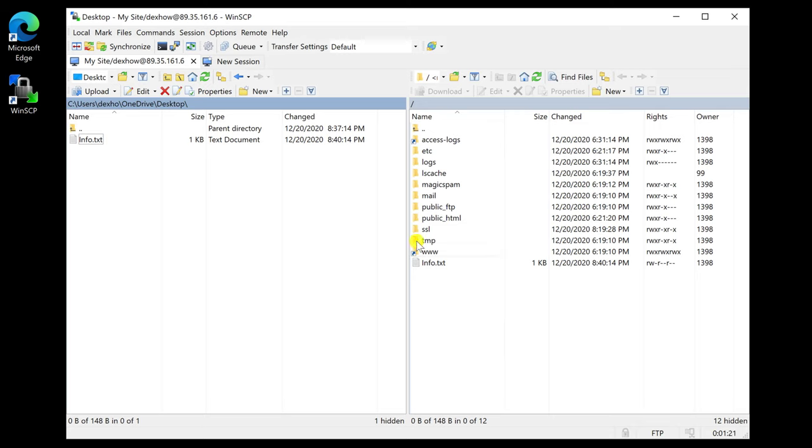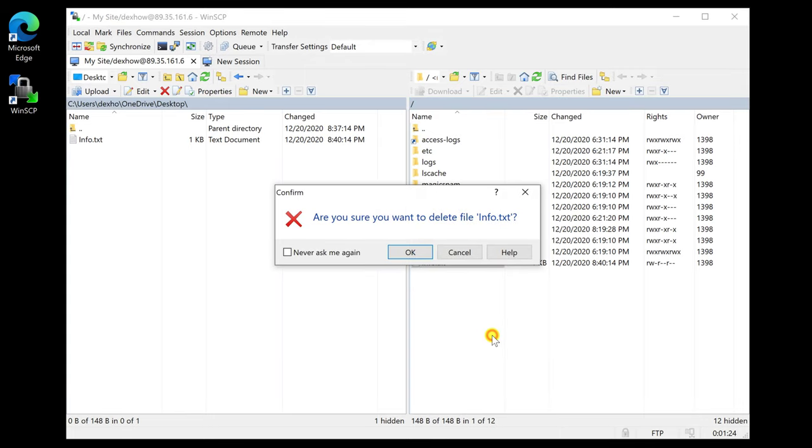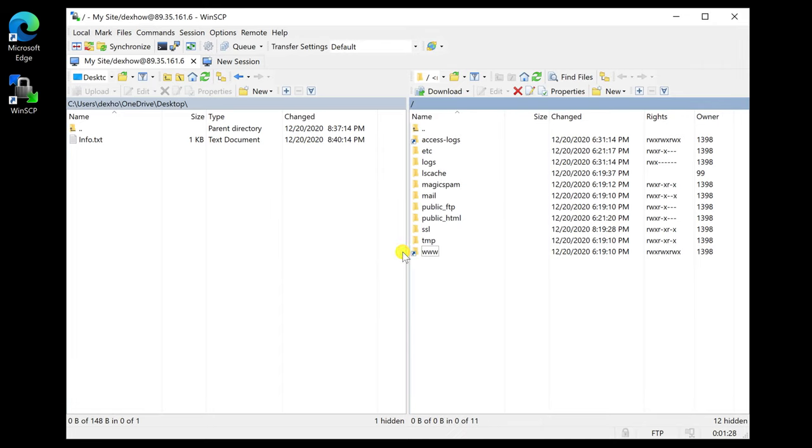If you right-click on a file from the server, you will be able to edit, move, duplicate, delete it, or download it to the computer. So, this will allow you to do anything with the files. So, this is how you connect with FTP on your hosting account to manage your WordPress files.